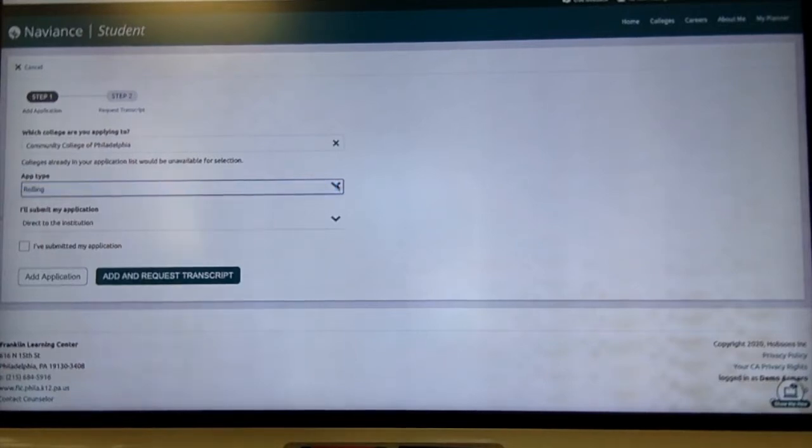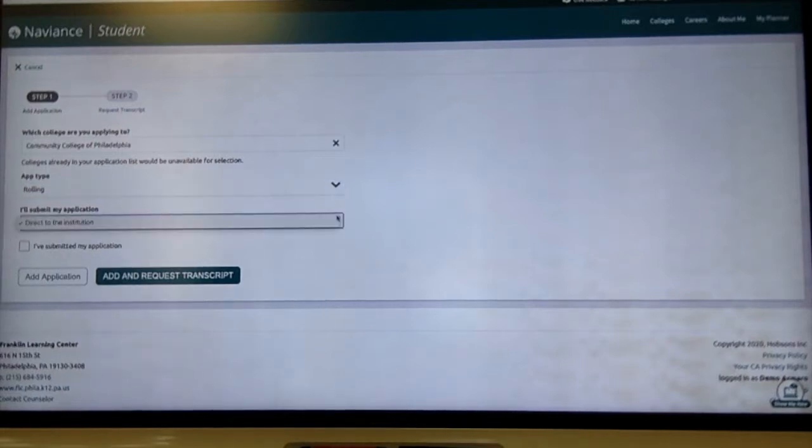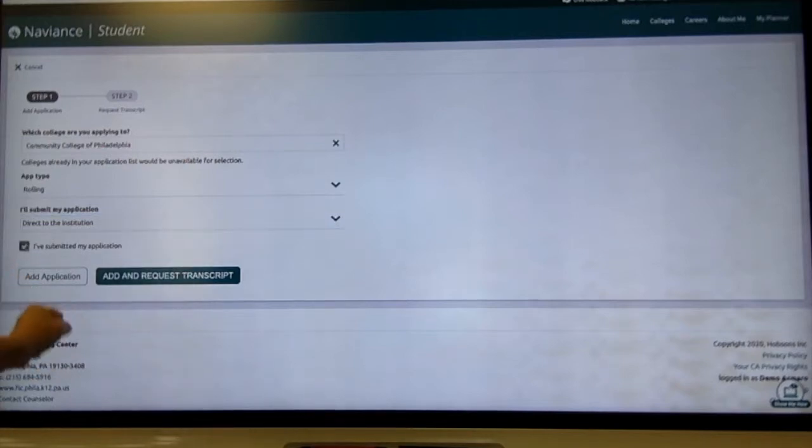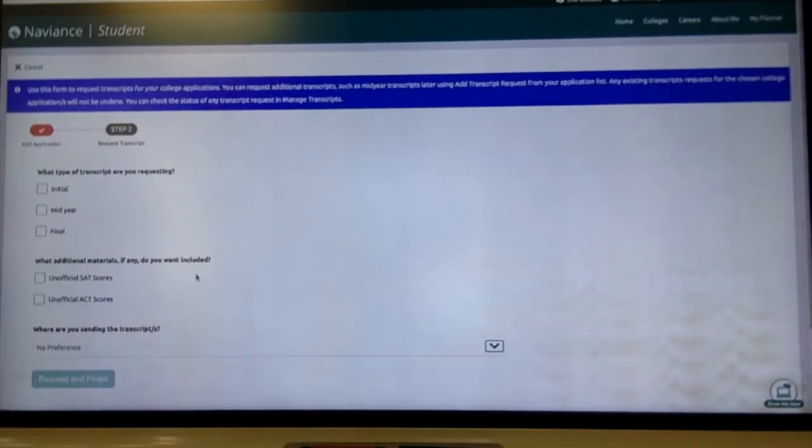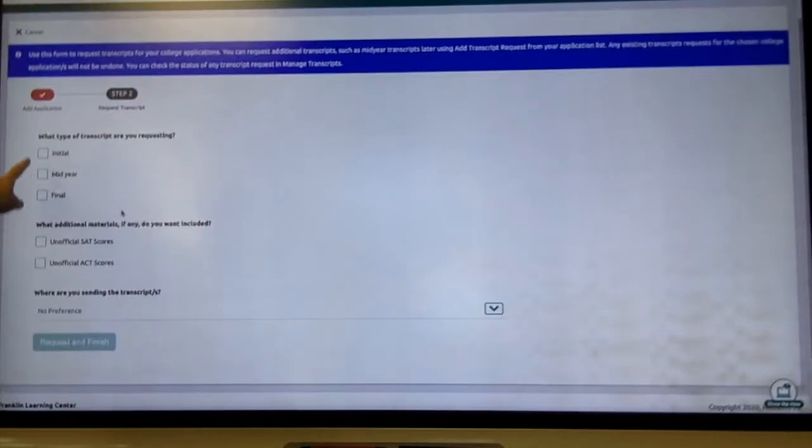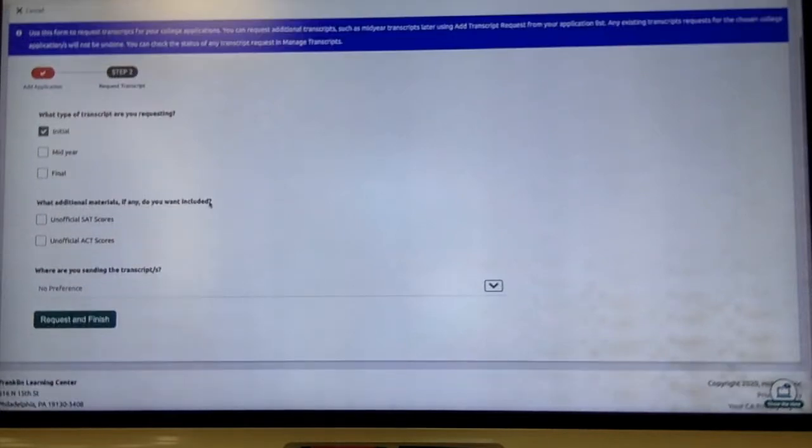Then you'll go down to I'll submit my application. Direct to the institution, again, is the only option for CCP, right? So that is what we're going to choose. And then you're going to indicate if you've submitted your application already, just to light a fire under us. And then you're going to add and request transcript. You are currently requesting your initial transcript. And we are not worrying about SAT scores this year. So we are not clicking anything about SAT scores. And then you can request and finish.